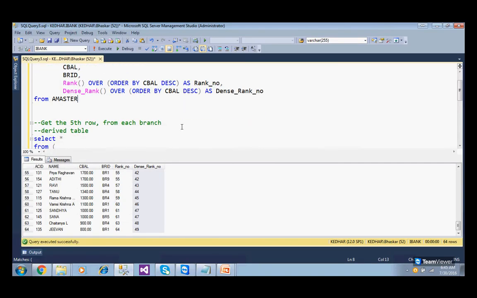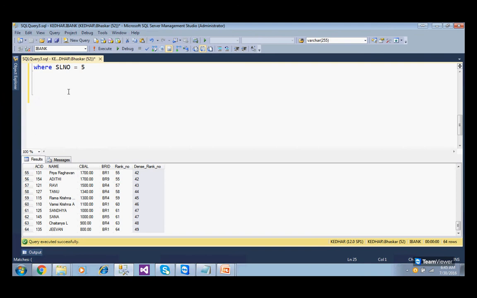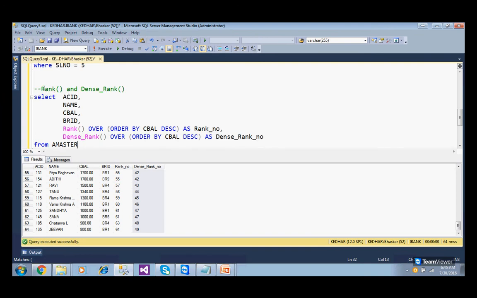So let us understand. Come down here. Let me put the same query here, and I want to find out the highest balance customer.